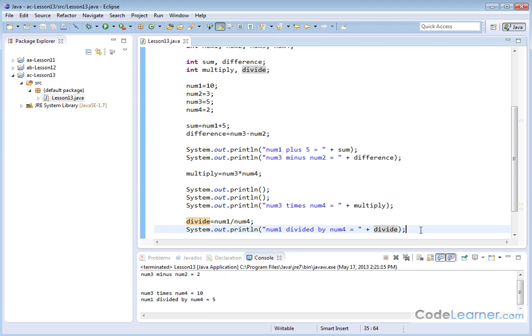Now that's all correct. Now I want to show you something. Notice that 10 is a whole number. 2 is a whole number. So when we divide them, we get 5, which is a whole number. Now what if we change this a little bit? So instead of dividing by num4, we do 10 divided by 3. We know that that's not going to give us a whole number answer.